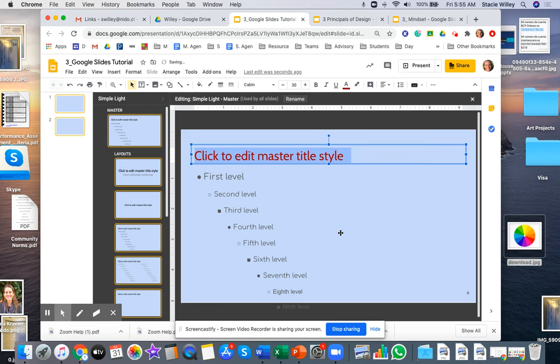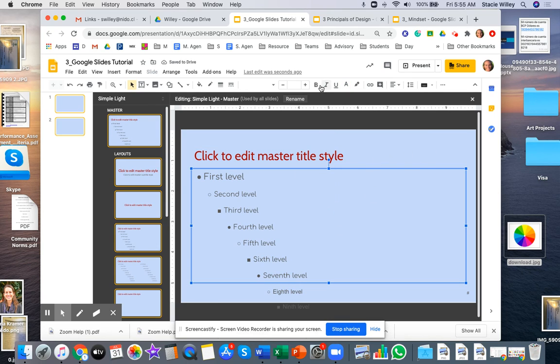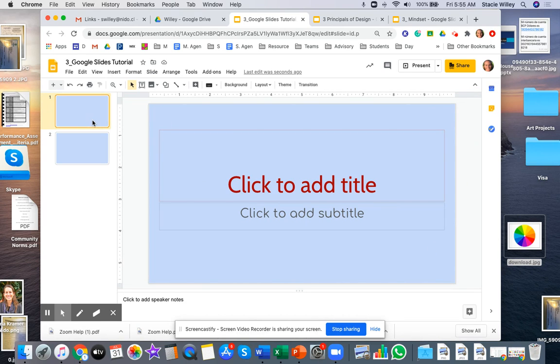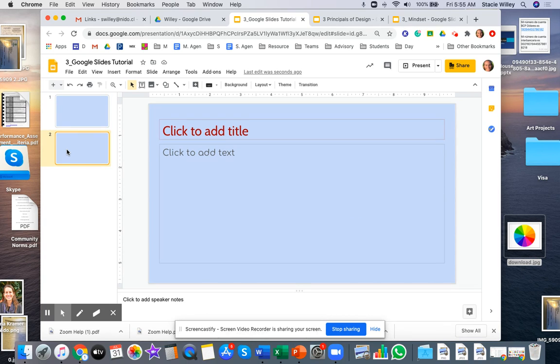It's saving as I go, so all I have to do is close out of this now. Okay, so now look at it. It changed our font color and our font style, which is pretty awesome. The master slide is wonderful because it really saves a lot of time. You don't have to go in and fix each slide.